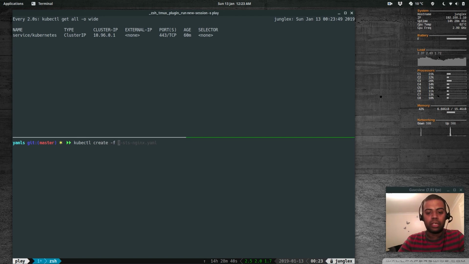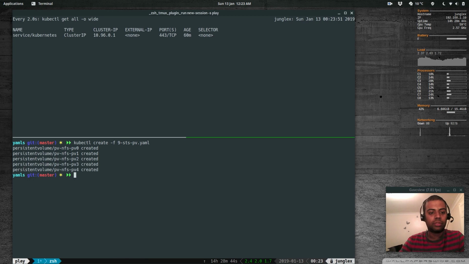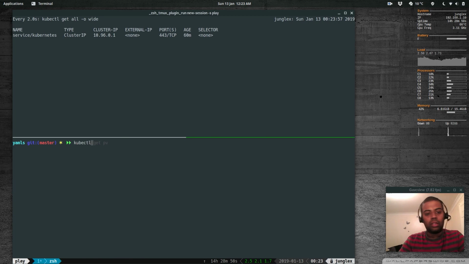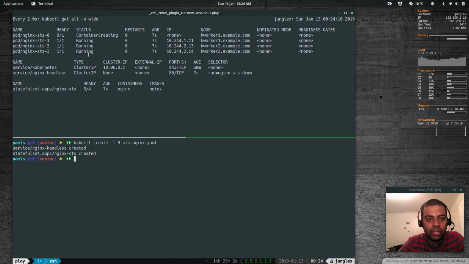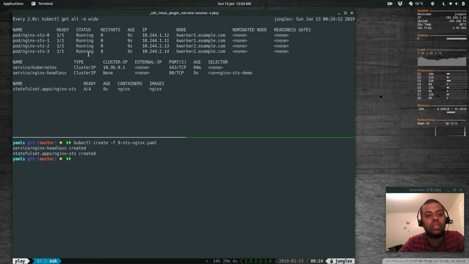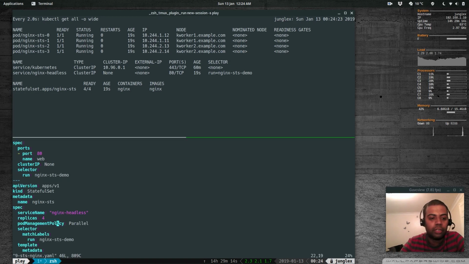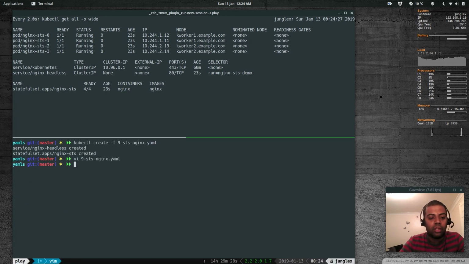kubectl create -f the persistent volumes. So all the persistent volumes got created. Cool. kubectl create -f the stateful set. Okay, so you can see that all the containers are getting deployed at the same time, not one by one. And even if you apply a rolling update, the ordering is not going to be followed because of the change that we made to the pod management policy, which is Parallel. Okay, cool.